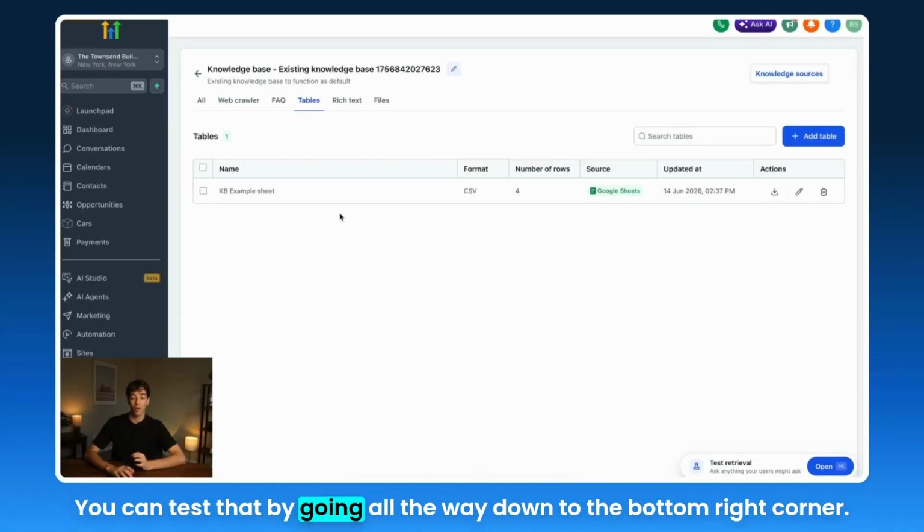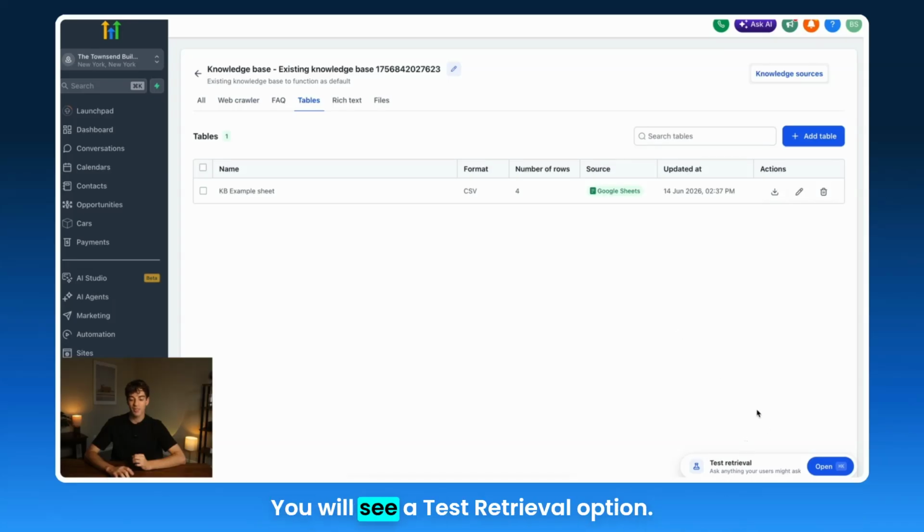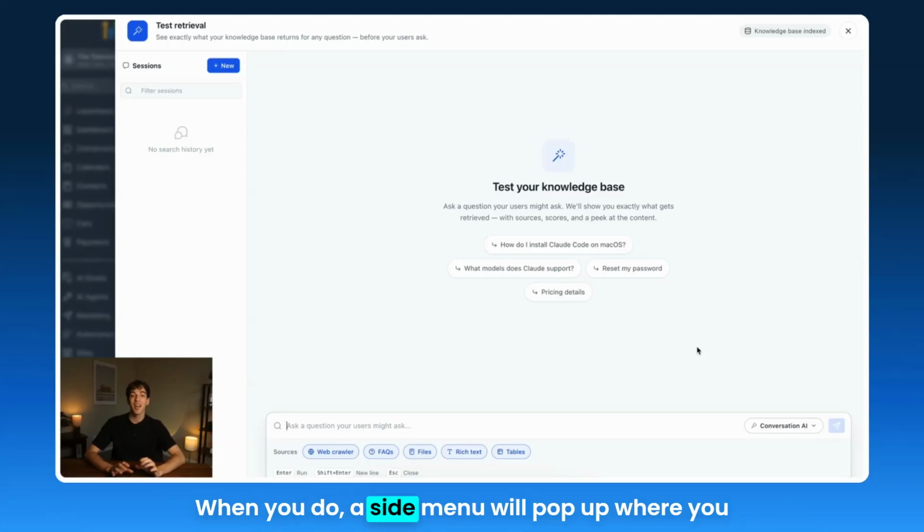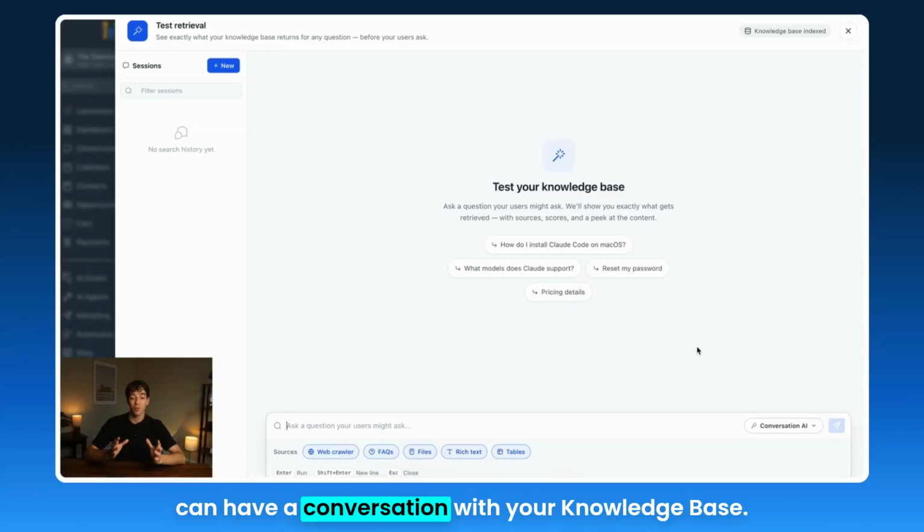You can test that by going all the way down to the bottom right corner. You will see a test retrieval option. If you are on Mac, you can also click on Command K or simply click on it. When you do, a side menu will pop up where you can have a conversation with your knowledge base.